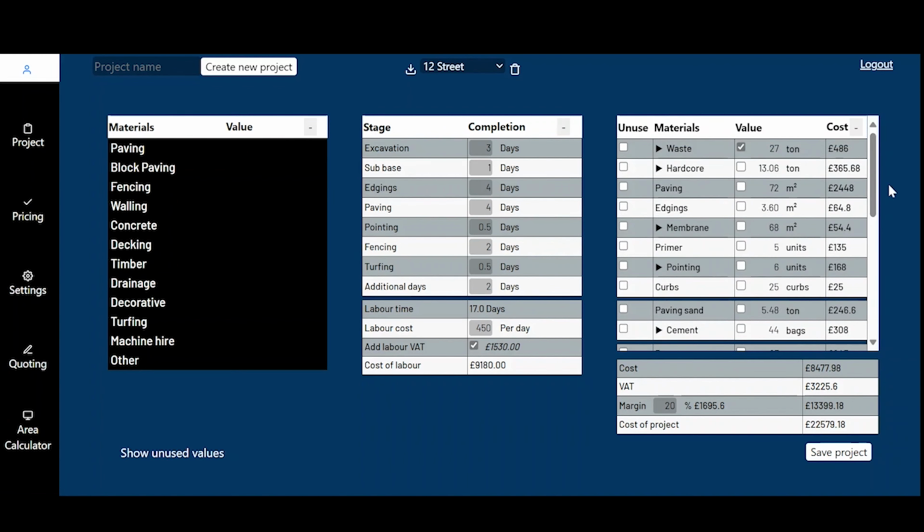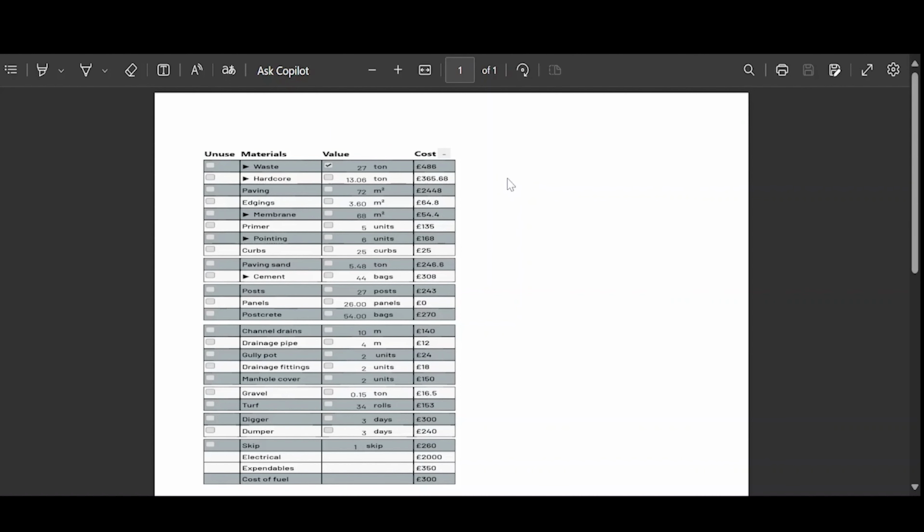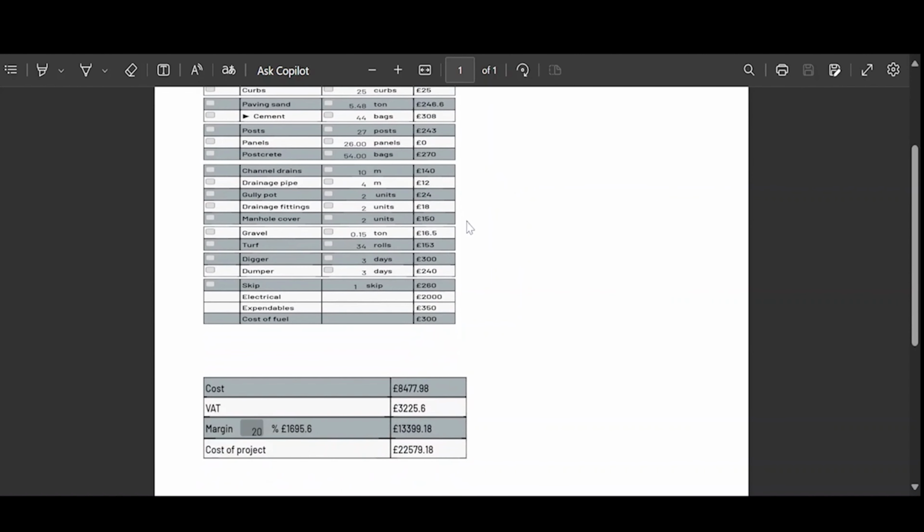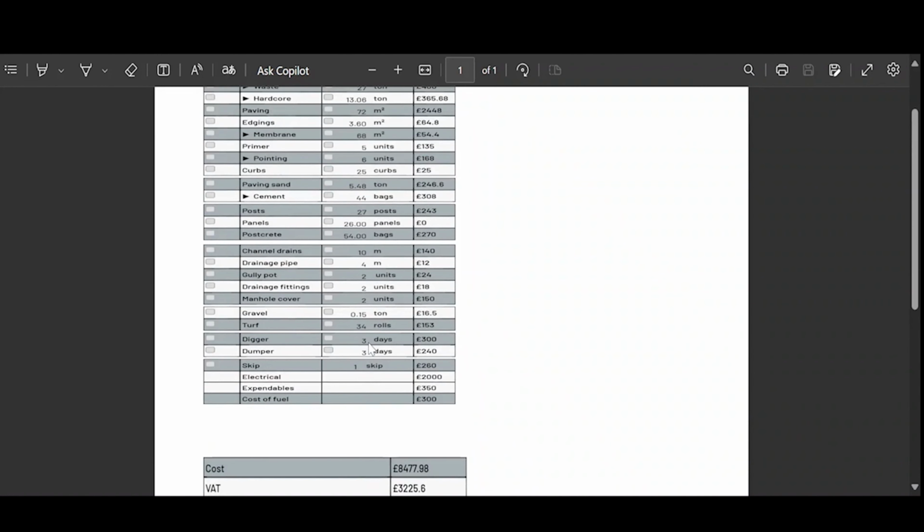A handy little tip that I use is to press the download button, which is next to the name of our project. Pressing this will download a PDF file of our material and prices table. This is good to keep to use as reference and allows us to go through each material as they are being used throughout the project.